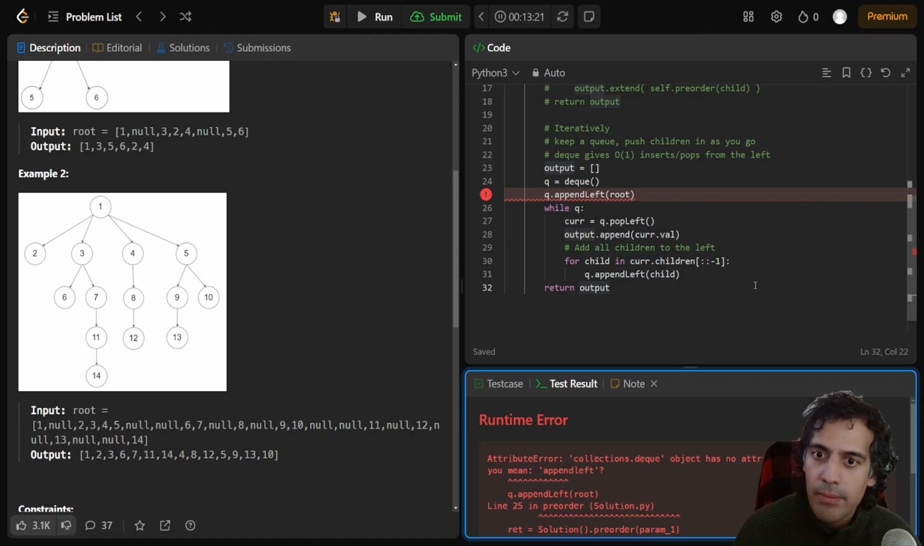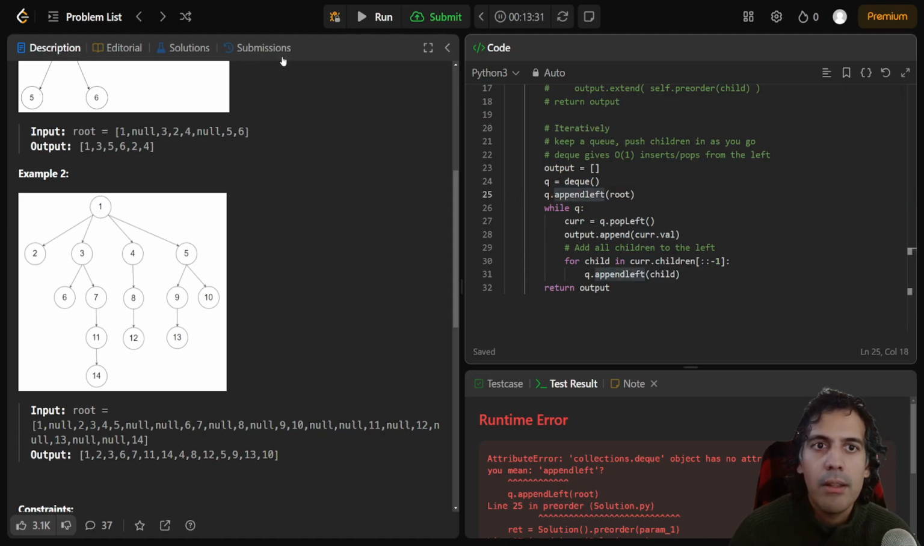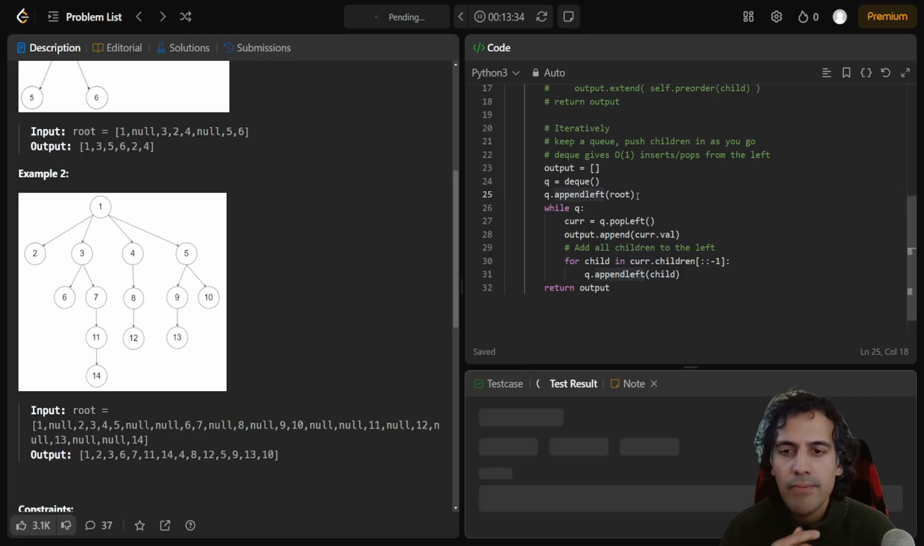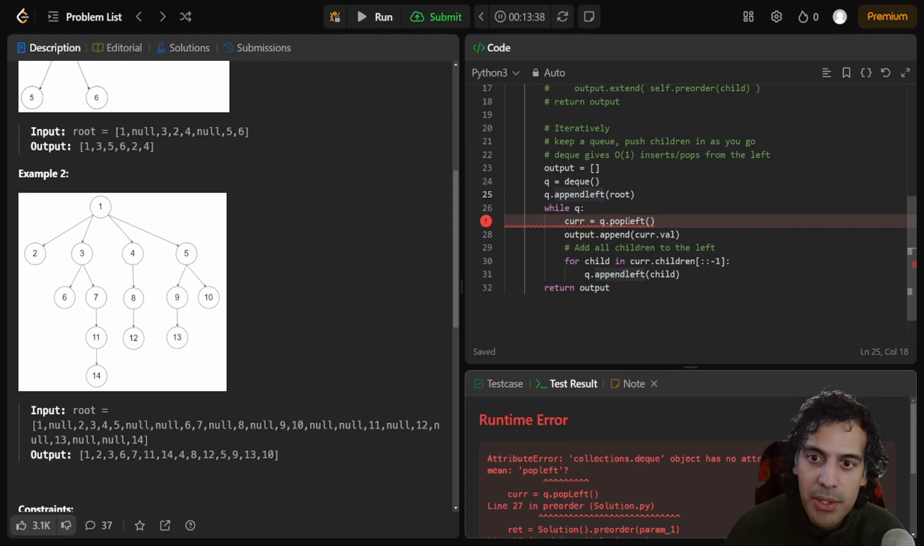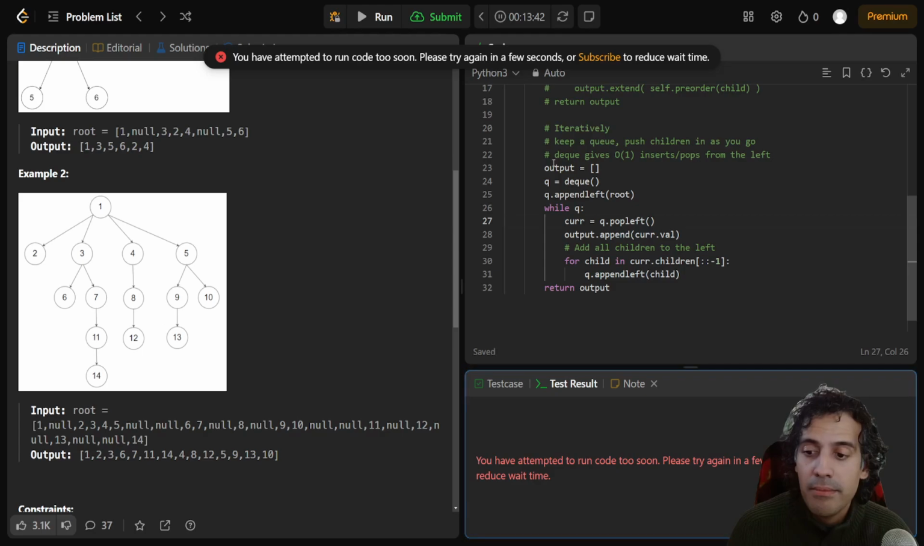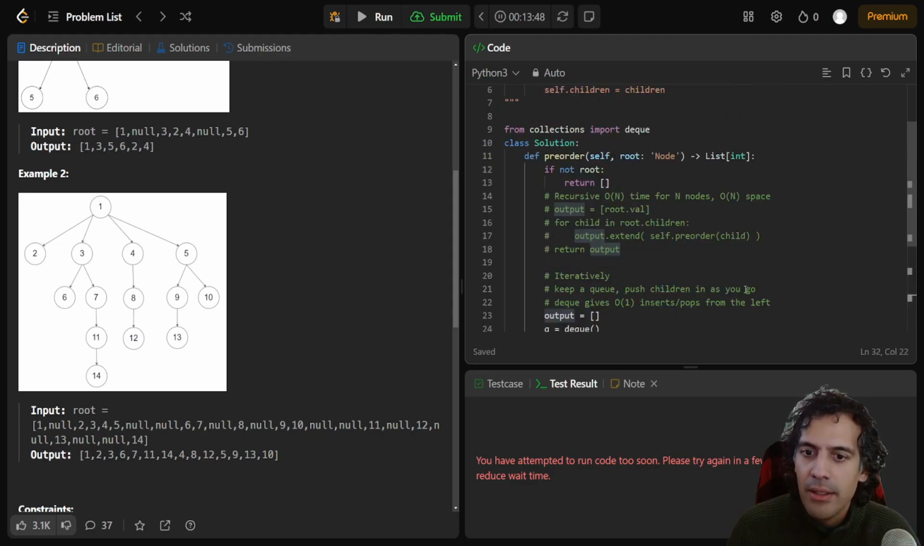Let's see. Not called append left. Oh, it's lowercase. Okay. Try that. And popleft is also lowercase. All right, I think that should be all we need though.